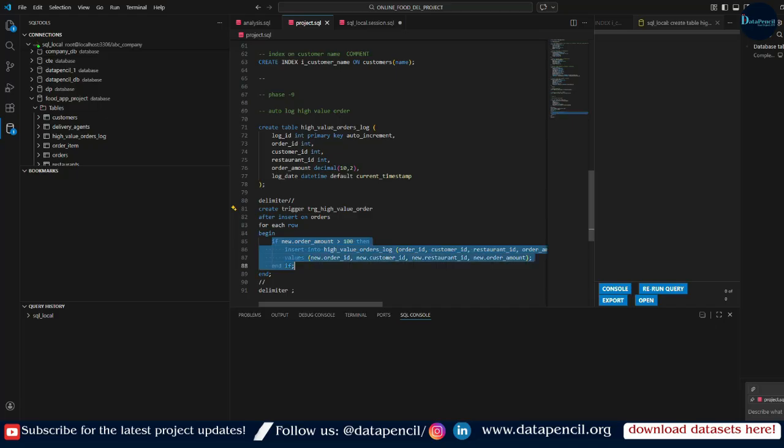So this is the condition, and in this condition you can see it is written if new dot order amount is greater than 100. So new is a keyword here. Whenever any new entry comes, we use this new. You can use this new for any new entry, not only for this high value order log. Whenever you want to create another trigger, for that also you will have to use this keyword, which is new. This new means whenever a new entry appears. All right, fine. So a new entry in the order amount which is greater than 100. 100 is very low. Let's make it 1000, which is greater than 1000.